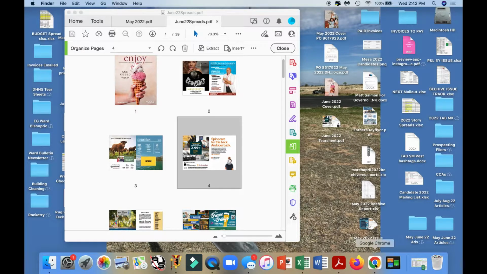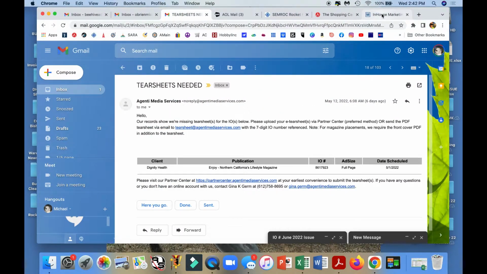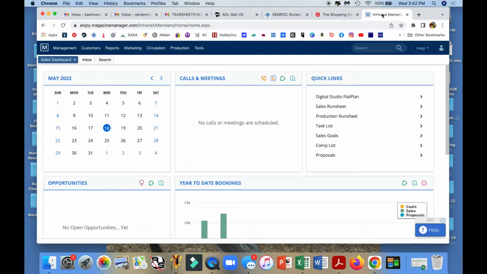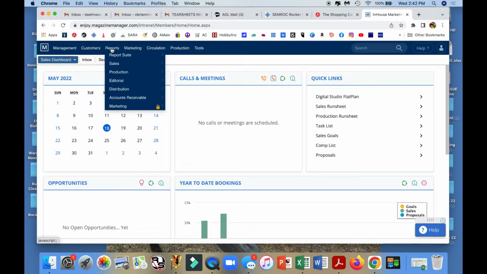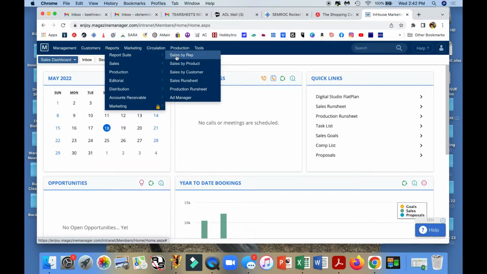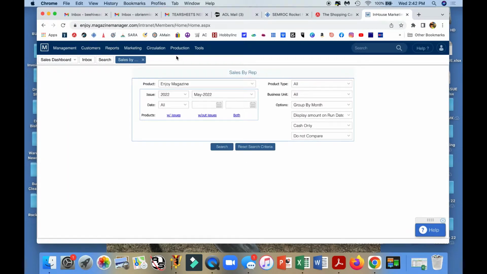The next thing we need is the invoice. So good old Magazine Manager will provide that. There's a few different ways to grab an invoice. The way I like to do it is because each order is an account because of the PO number changes. Instead of one account with multiple orders, every order is an account with this group. So I am going to look it up on my sales report.